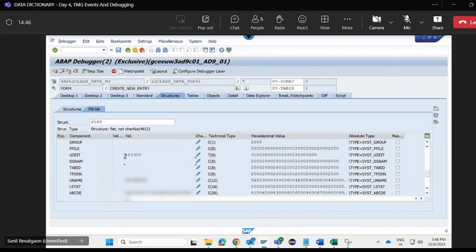Similarly, UZEIT, this is the time actually. So don't get confused, because every system is having a different setting. As we observed already, GMT, IST, those kinds of things are here. So the first 18 is the hour, 13 is the minute, 50 is the second.